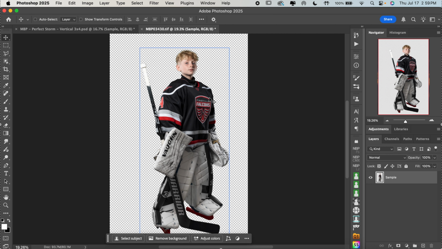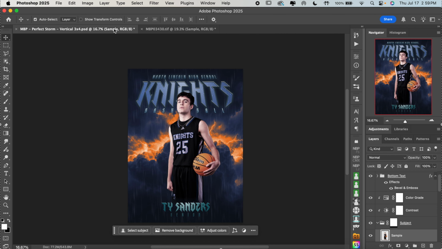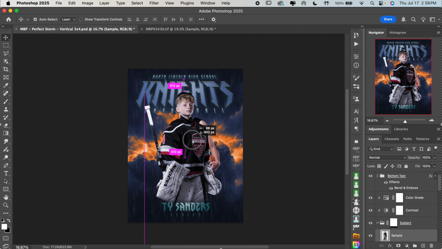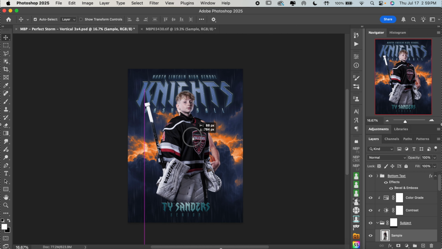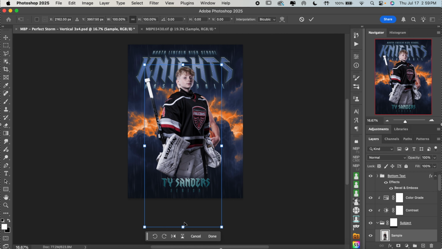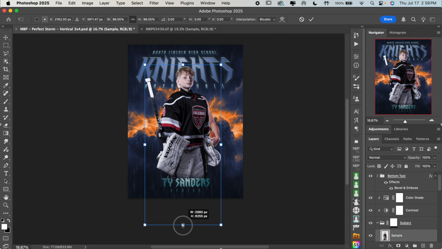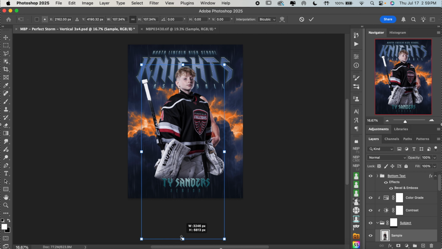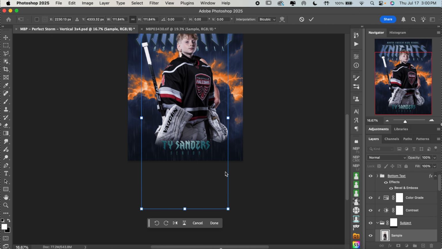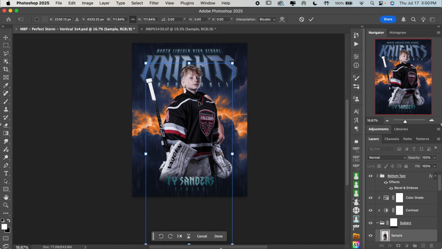I have him here. I'm going to copy this and Command or Control V to paste him. I'm just going to position him right where I want him. Command or Control T to transform him however you'd like. I want to make him just a bit bigger. Right there. Then I'm just going to use my arrow keys and bring him up a few more notches.